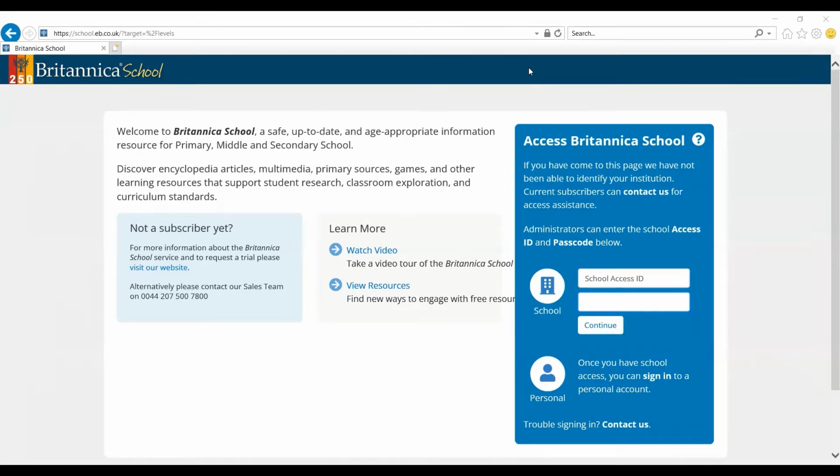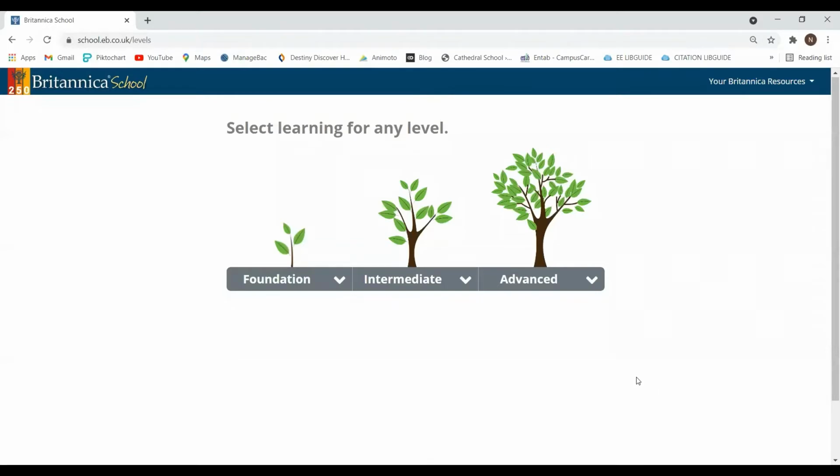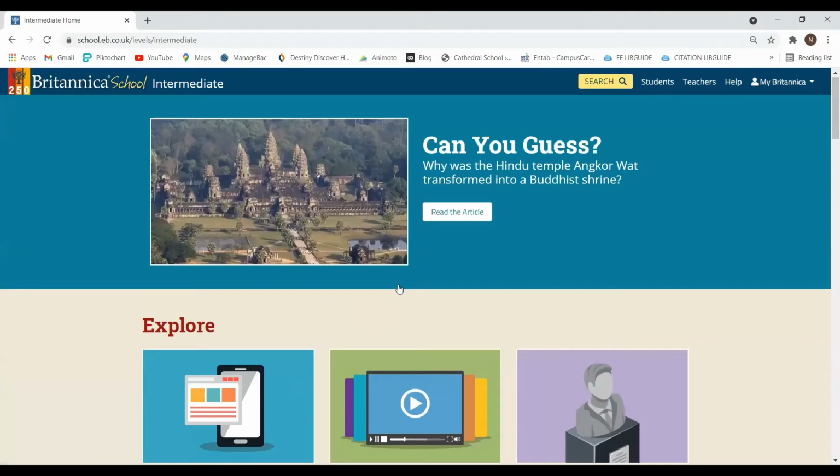Today we will be talking about the intermediate level of the Britannica School database. So we will click on the intermediate level, and this is the intermediate level database of Britannica School.